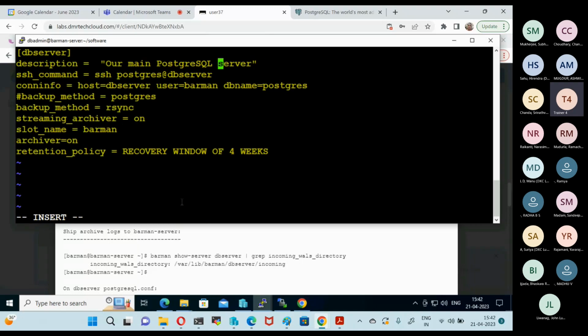Description, you can give anything here. SSH command, Postgres is DB server. So yeah, that is correct. Host is connection info DB server. Username is barman and DB name is Postgres. Then the backup method. You can use Postgres or rsync. If you use the Postgres backup method, it will do pg_basebackup, which cannot do incremental.